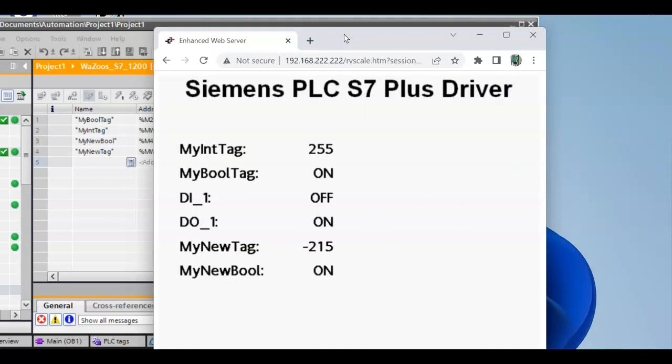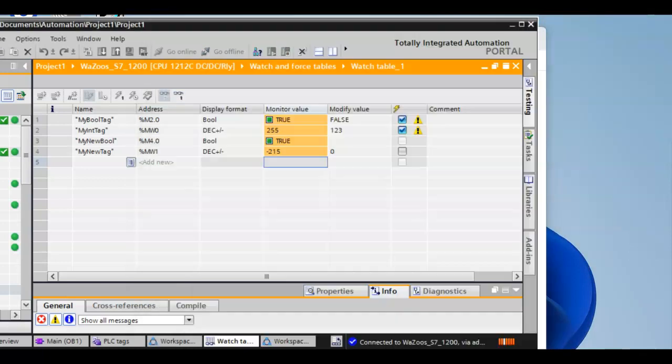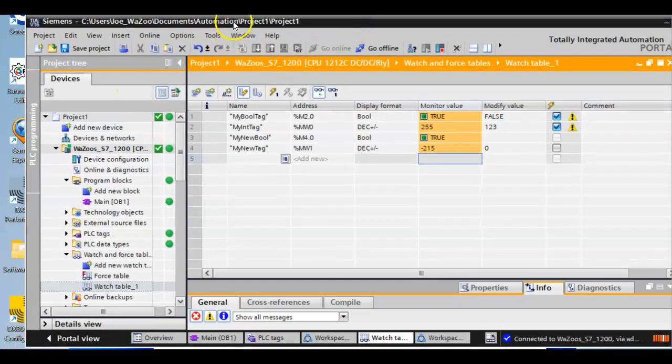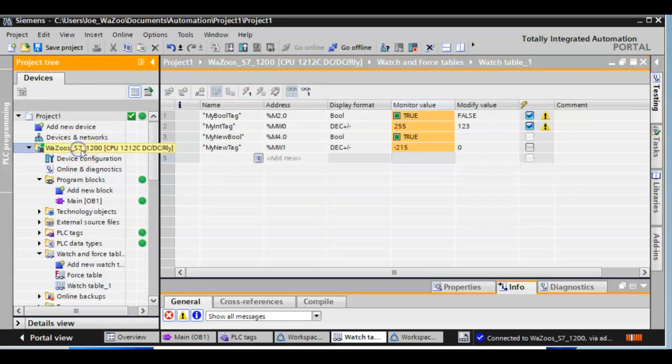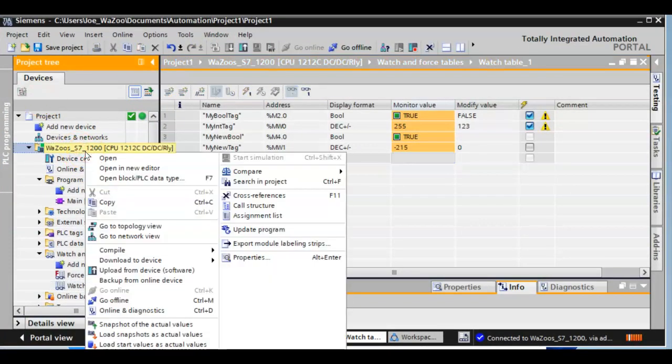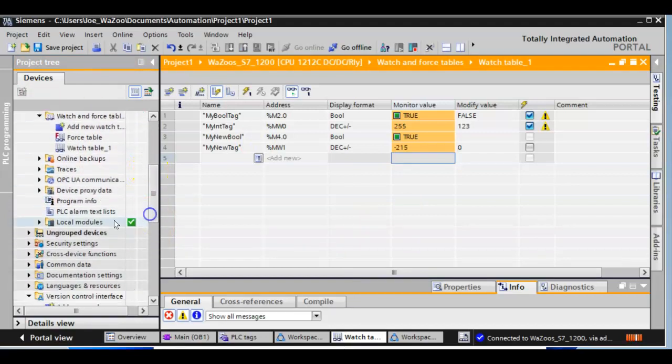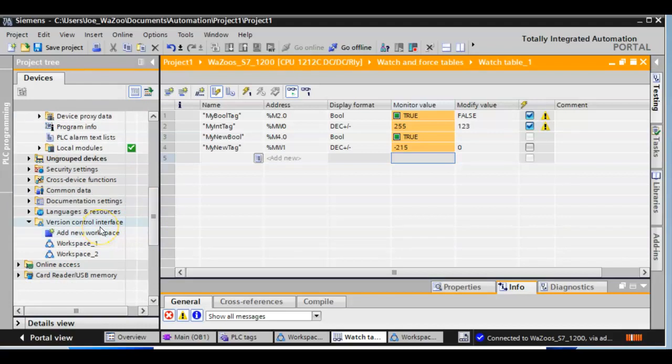The only real trick that I saw that you really need to do in the TIA Portal is you've got to make sure that Put/Get is turned on in the properties of the PLC here, and then you have to create a version control interface workspace to drag your tags in. Anyway, this should be coming out shortly in a new open release of Crimson 3.2.